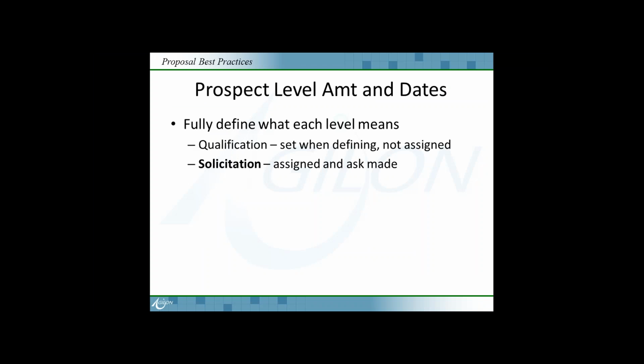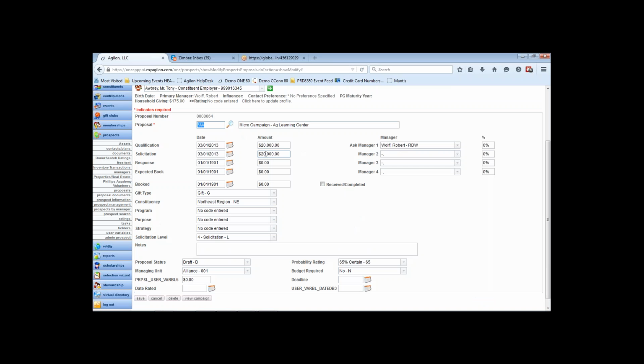Now, you'll notice that I have highlighted solicitation. Because this is usually where I think of truly engaging a development officer, the solicitation level, date, and amount are very important within the proposal setup. Not just because this is maybe where you're first assigning a proposal and your development officer's really taking ownership of a proposal, but also because of the amount that is set against solicitation. So this value, solicitation amount, this is what is delivered back to the prospect information page.